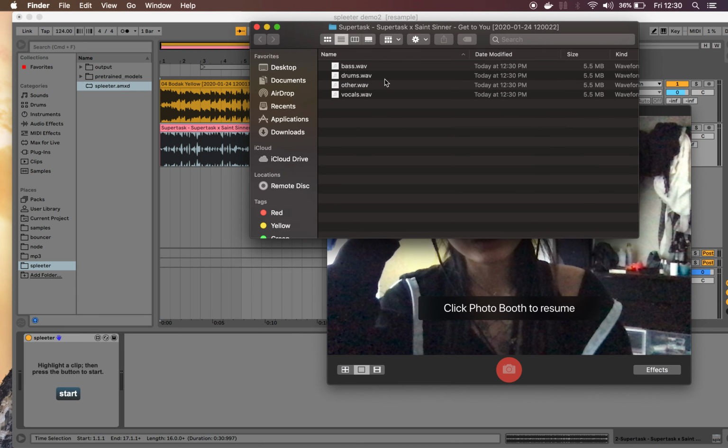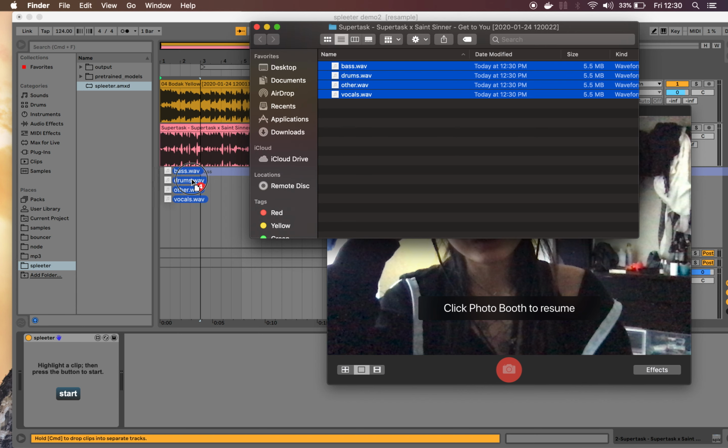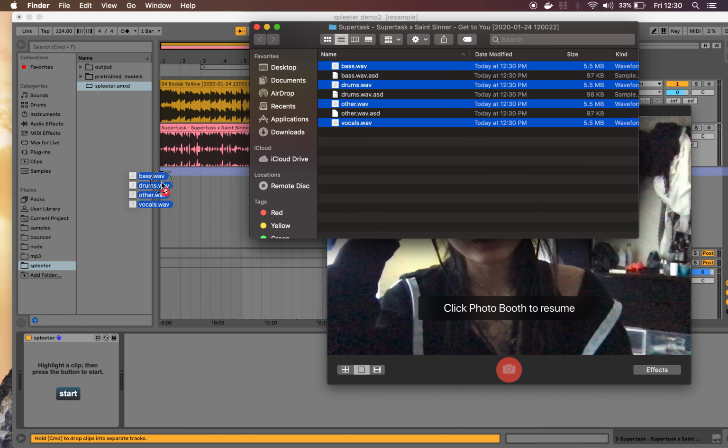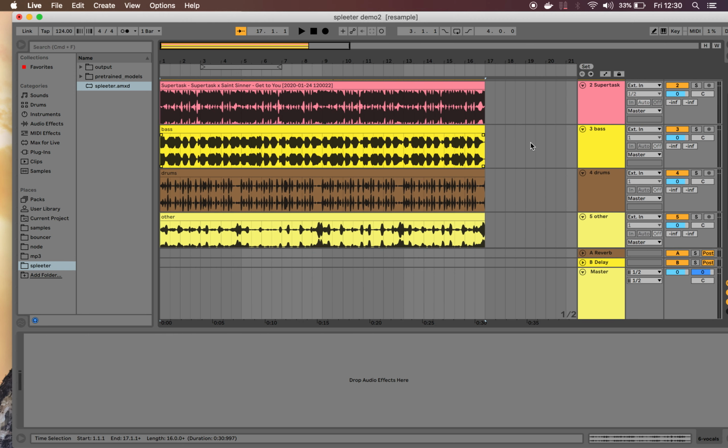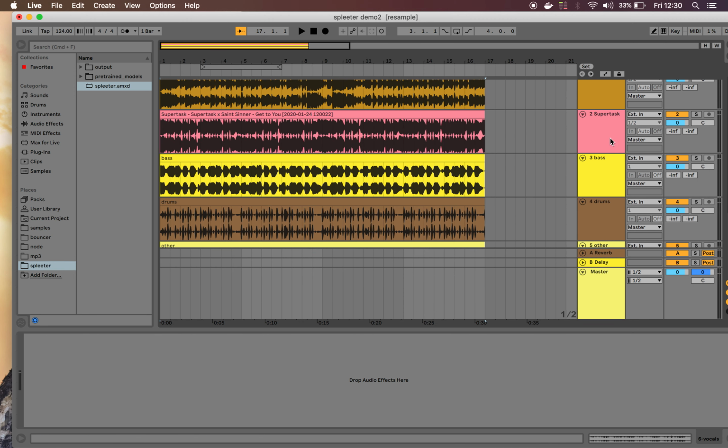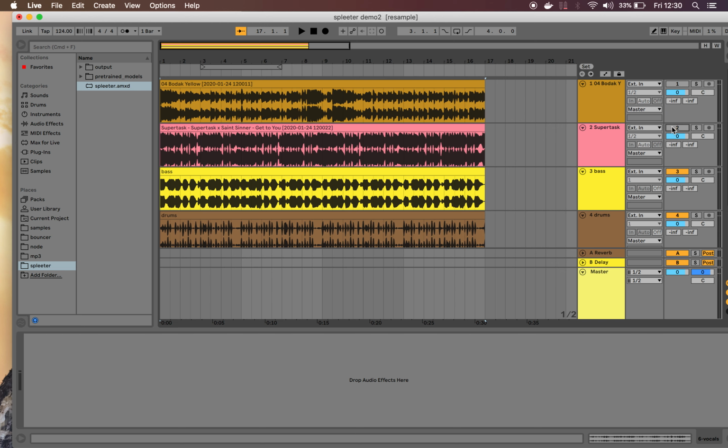Cool. Once that's done, it'll open a dialog which has all of the stems. Just highlight those and then do a command drop to drop these into Ableton. Let's hear what this sounds like, first of all. Let's mute the original tracks.